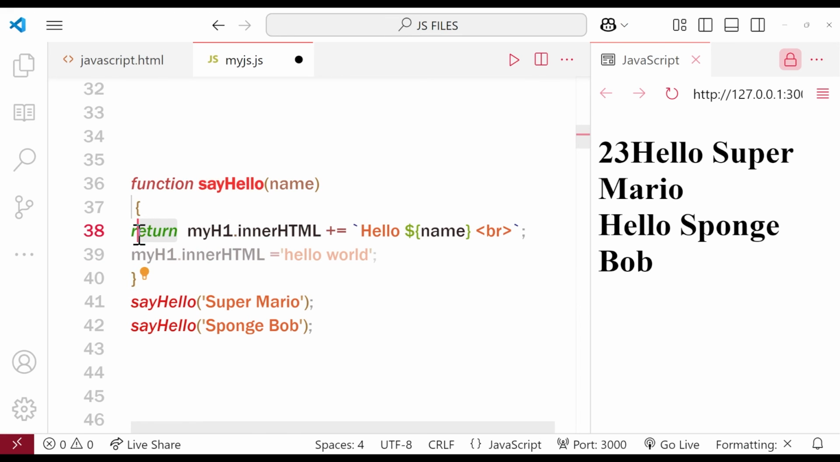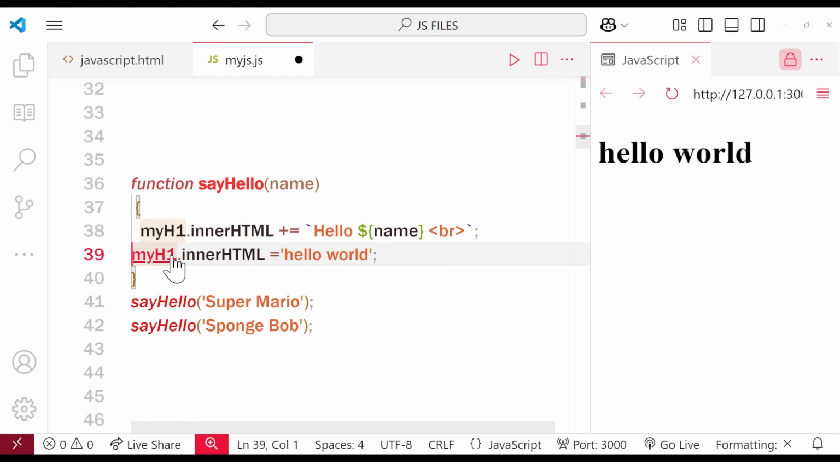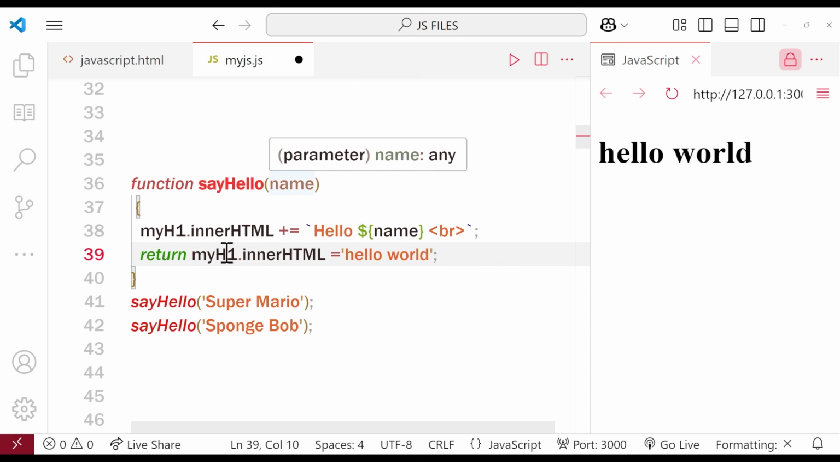But now if I move this return down here, you see it's going to execute the last one, which is right here.